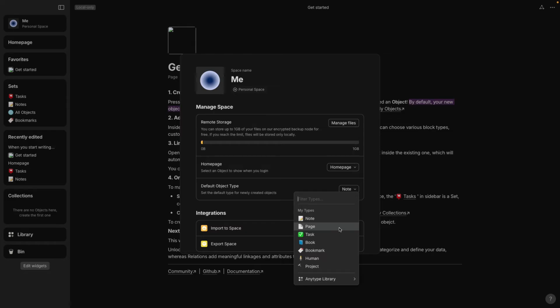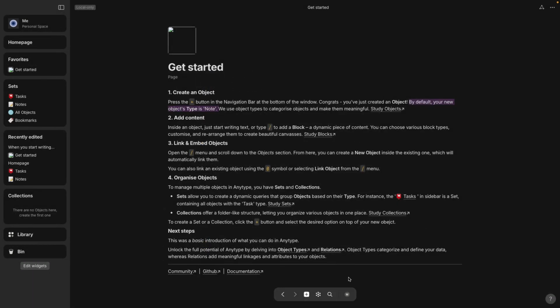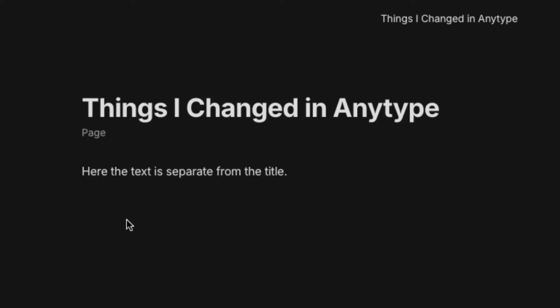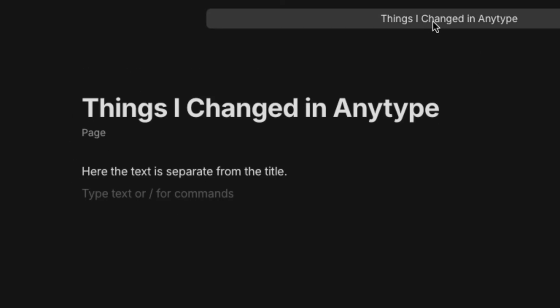And then let's take a look at when we create a new object from the toolbar at the bottom. Click that plus sign, and now you can see it says page, and then there is an actual title for your object. And if you type in here, it's completely separate from the content that you're typing within the page. Okay, so you can see content is here and the title is separate.